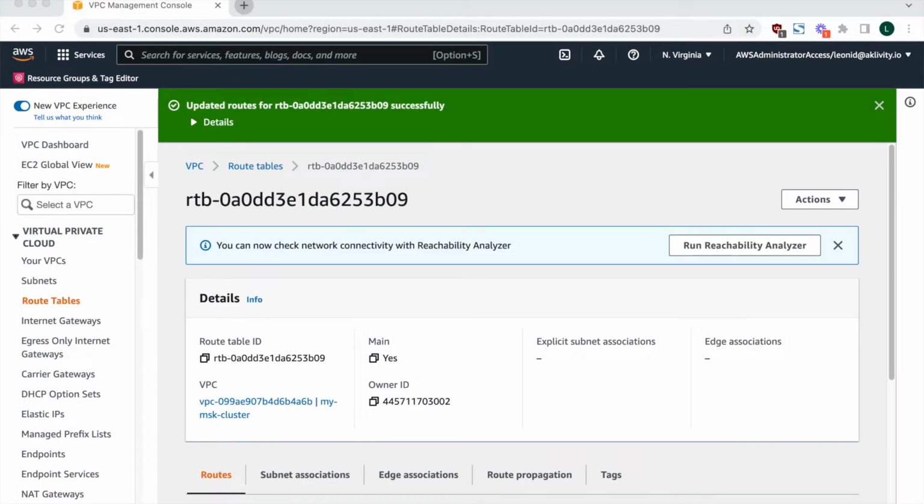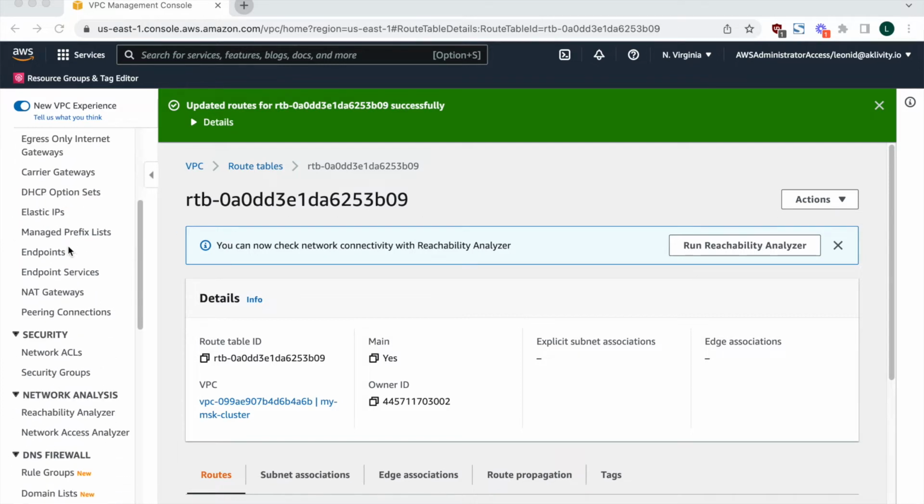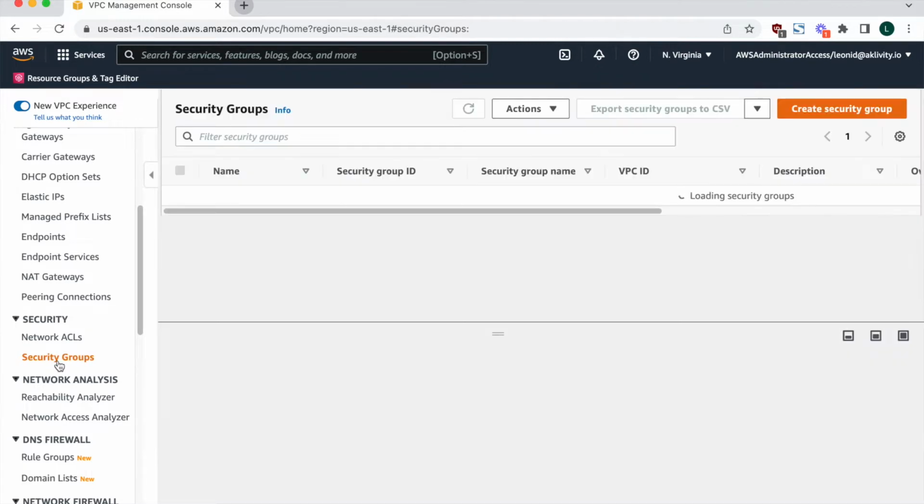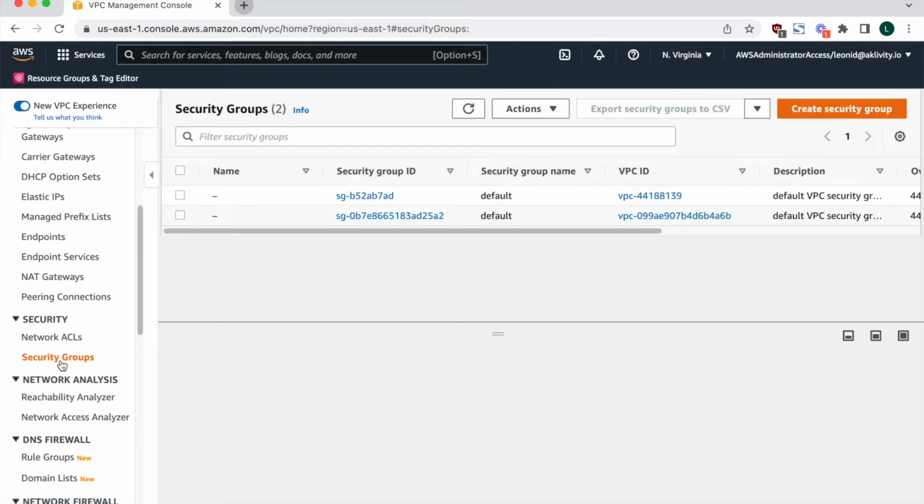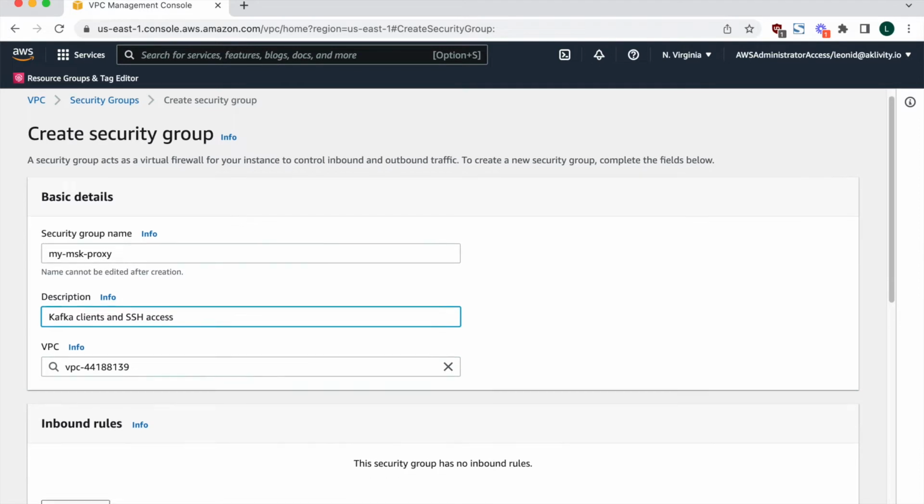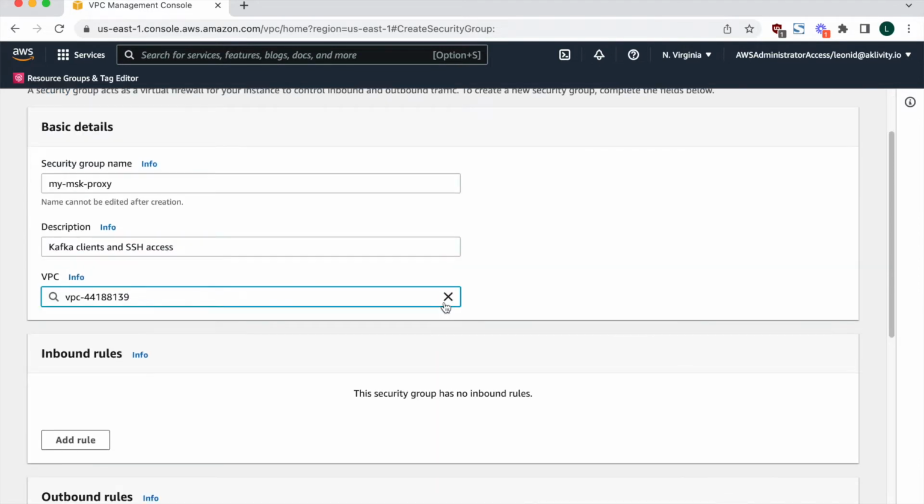security group. We need to create a VPC security group that will enable Kafka clients to reach the public MSK proxies, as well as allow us to SSH into their EC2 instances. In the left menu, scroll down to Security and select Security Groups. Click Create Security Group and let's fill out the Create Security Group form. We'll call our security group My MSK Proxy with a description, Kafka clients, and SSH access. Select the MSK Cluster's VPC.